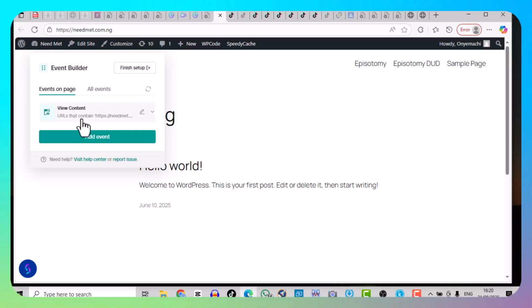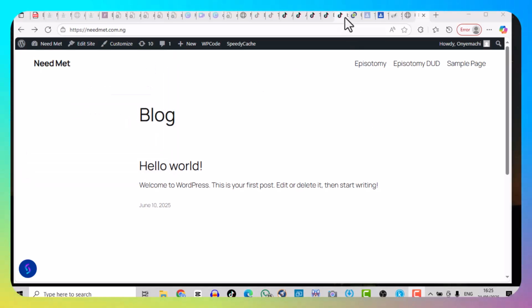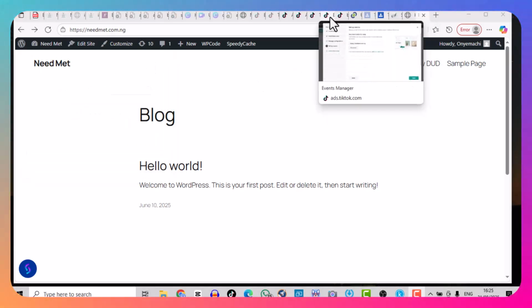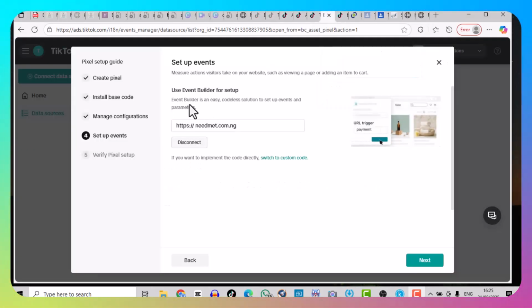So we've created that event. Now we can return to where we were working on TikTok. We have connected our website, as you can see here. It's saying disconnect, but we don't want to disconnect it. So let's verify the pixel. That will be the fifth step, which is the final one here. Let's click on next.